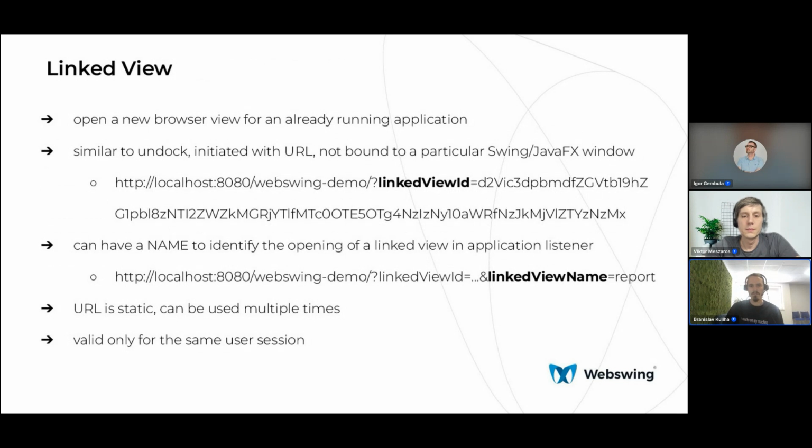What you can also add to the linked view URL is the linked view name, which you can then use in the application listener. Based on the parameter, you can open the view that you want to open with the URL. So it could be a report or something like that. So you can identify the initialization of the view.